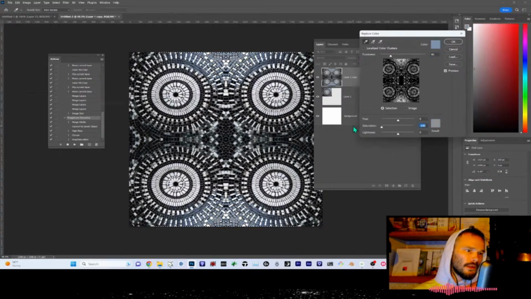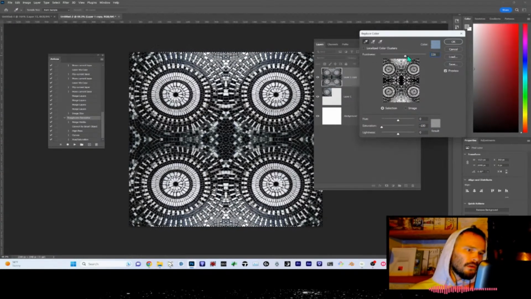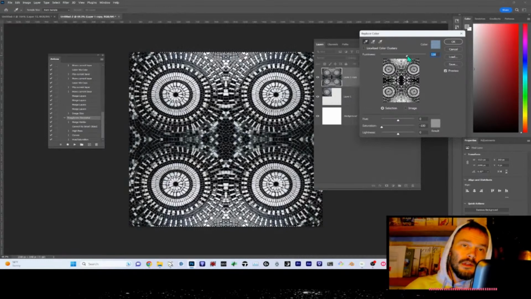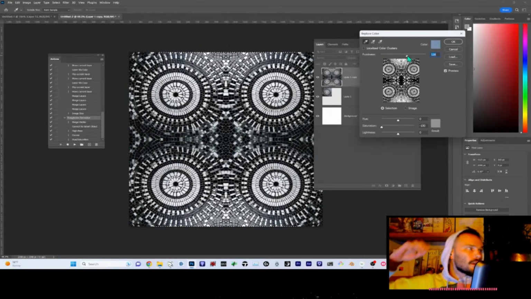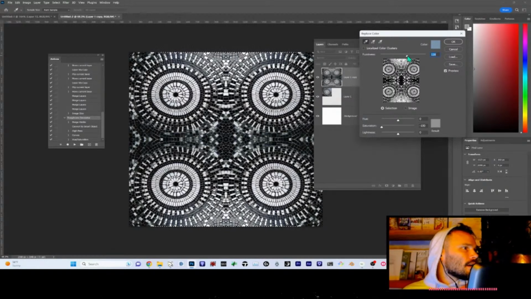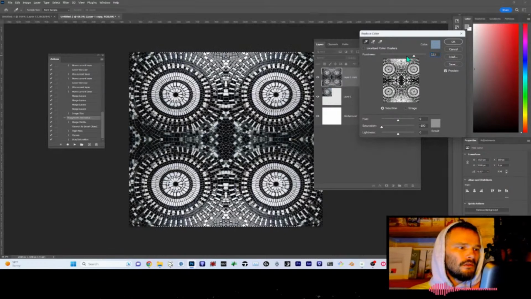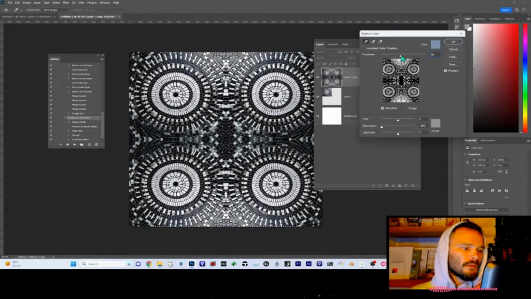So now let's pull that saturation out. And we're going to increase the fuzziness. And what that does is it grabs similar, oh, I got to remember all my terms when I'm instructing, grabs similar hues, so the neighboring hues, and if the fuzziness gets too high, we're selecting too many things, which we don't want to be doing.